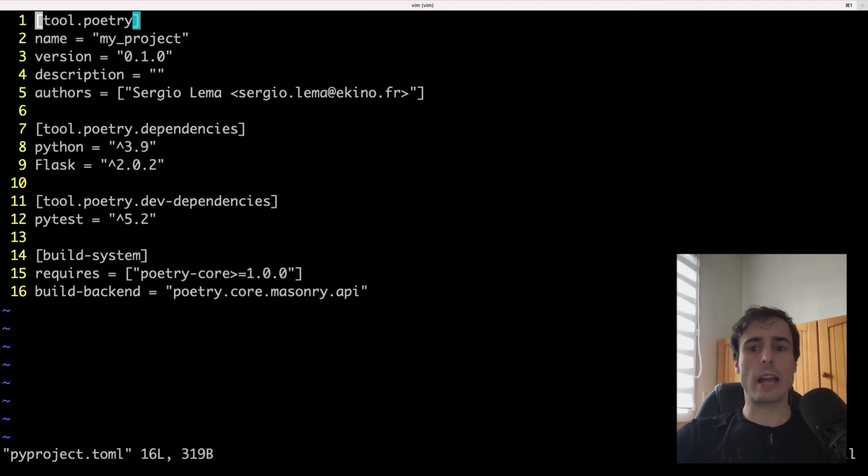As with PIP, I can specify the version number of each dependency, or some kind of condition. Here I specify that I want a version higher than 2.0.2 but less than 3.0. This way, I want a higher version than 2.0.2 but less than 2.1. And this way, I want only the version 2.0.2. I can also specify some more complicated conditions.